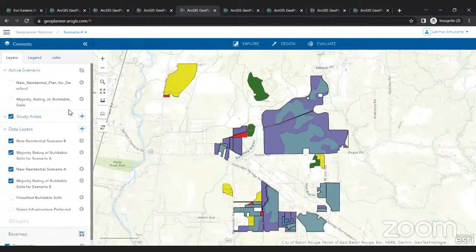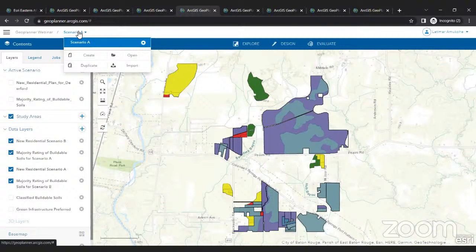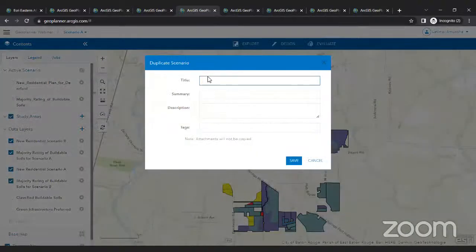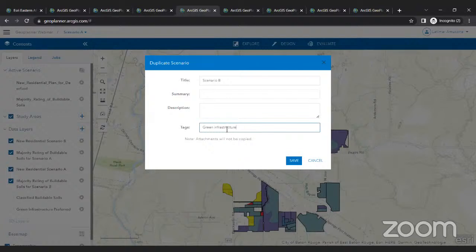Now, once we do that, we'll go ahead and modify our scenario, because we don't want to have just one scenario as we do right now. We want to add another scenario that we will use as an alternative and a comparison for the plan that we are working on. So we'll click on duplicate, and when we do that, we'll add another scenario and name it scenario B. We'll also add our tags and click save.